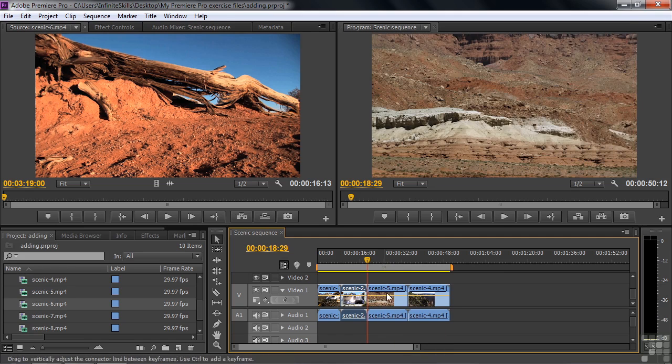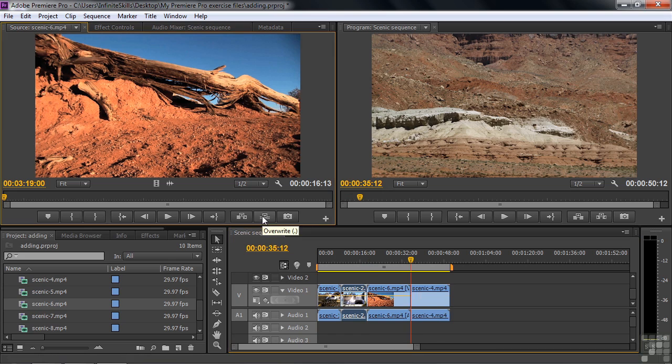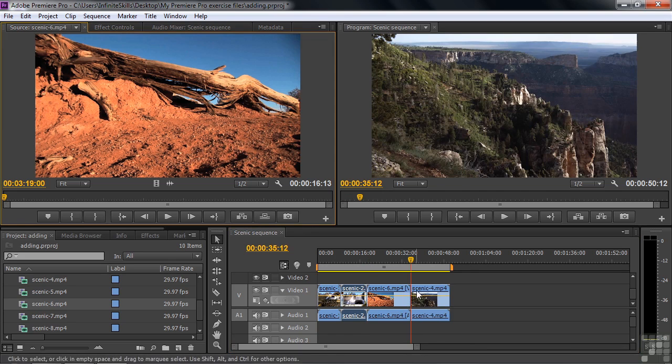Now, an overwrite edit just covers up whatever's here at the sequence, and it'll cover it up for whatever length this clip is. Now, this clip is 16 seconds long, and if I hover my cursor over number 5 here, you'll see that it is 15 seconds long. So this one will actually cover up the entire clip and part of the next one if I do an overwrite. So I'm going to click on overwrite here, and it's going to cover up and actually move over part of the next one as well.